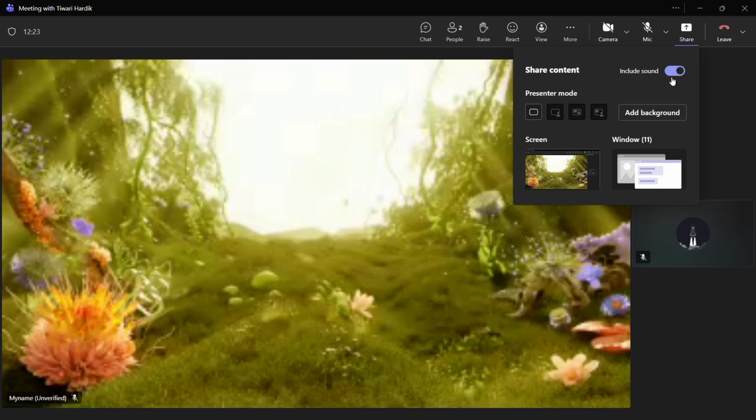So just make sure that this toggle is enabled, and then you can choose either the screen or the windows option, and then whenever you share your screen or windows, the sound will also be included in that particular sharing. So that's how easy it is.